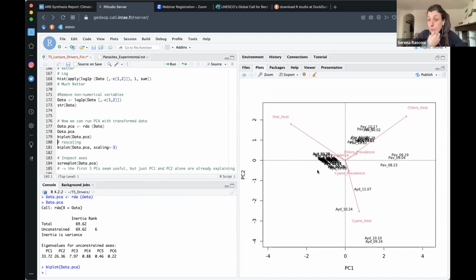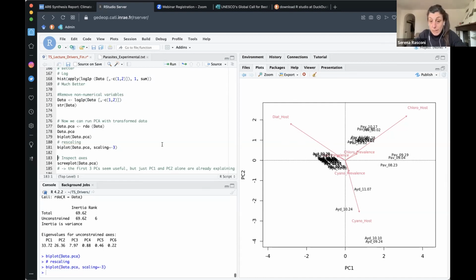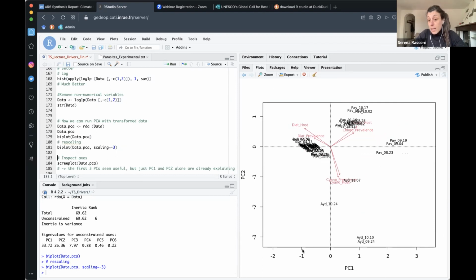What we can also do with this PCA function is play a bit with the rescaling. It allows you to have a better view of your graph by scaling the axis. Here we set, for example, -3, and we see the axis is going from 0 to 3 and -3. And so we can see that the vectors are better represented now.